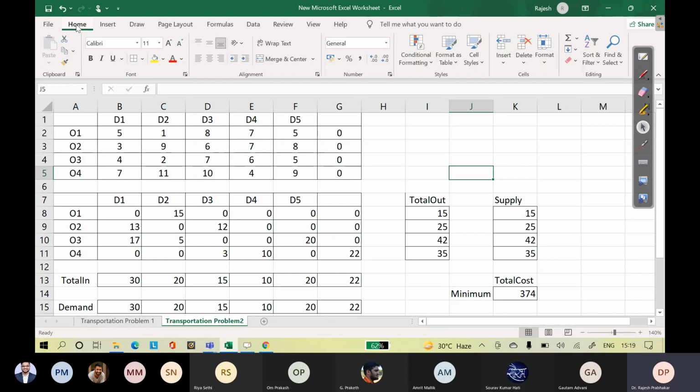Okay. Shall we move to the assignment problem? Yes, sir. For the assignment problem, we can solve using the Hungarian method. Let us do a manual calculation of an assignment problem using the Hungarian method, and then we'll solve it in Excel. Will that be okay? Yes, sir.